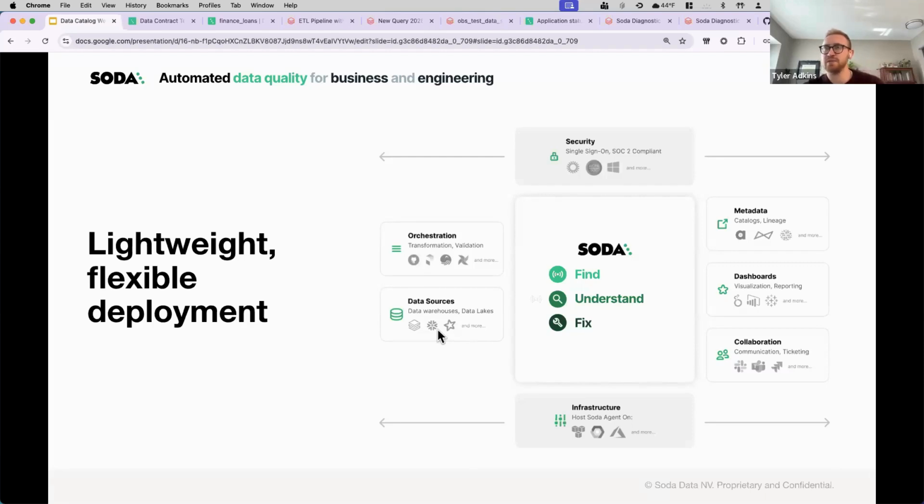So in the context of Databricks, we can connect through the SQL warehouse. We can also connect directly to Spark sessions, so you can work with data frames. In terms of orchestration, it's super easy to embed data quality scans into any of your pipelines and workflows because we offer REST APIs and Python SDKs for triggering those scans. And I'll show some examples of how to do that in Databricks today.